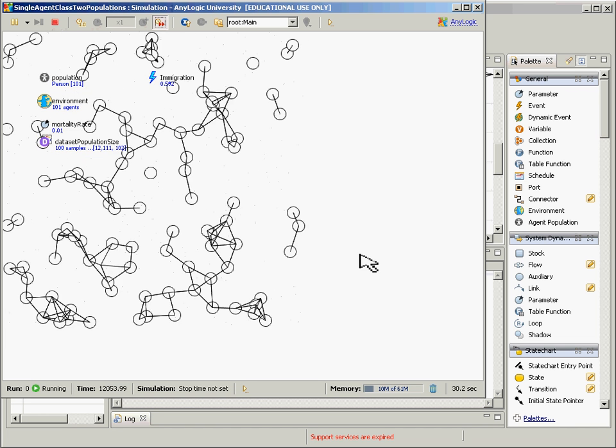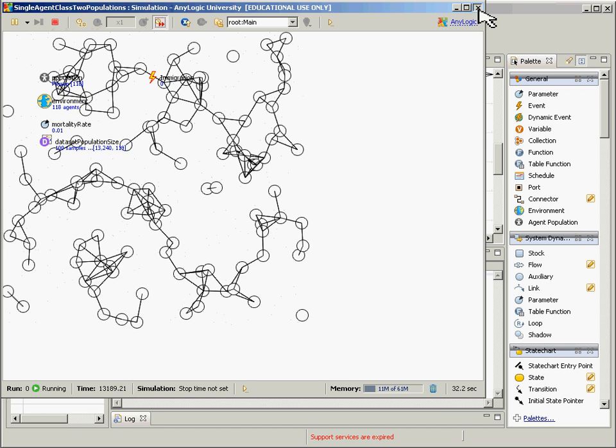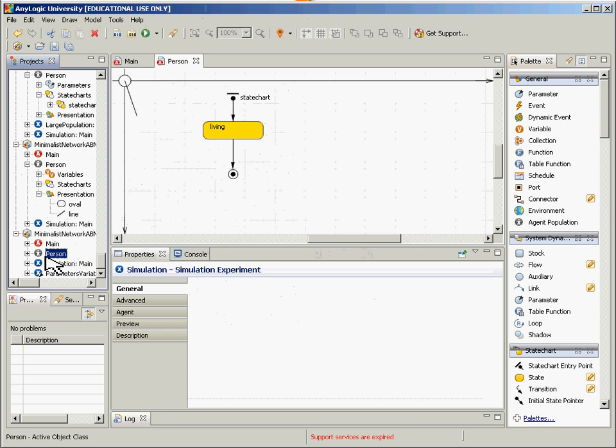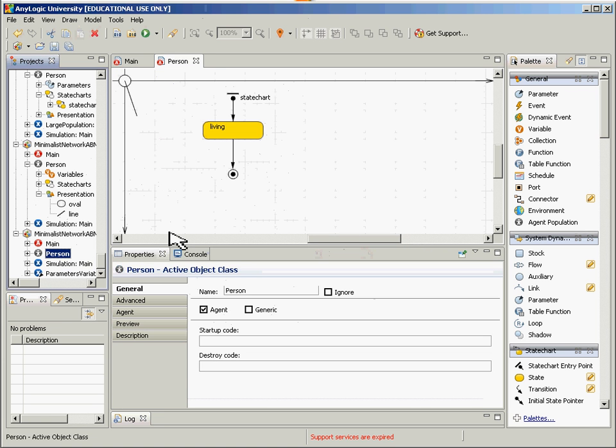Let's introduce a representation of birth. So what I'd like to do is go to person, and we're going to now have a representation of persons where a person can become pregnant, and after 9 months of pregnancy, a baby will be born to the population. So, ladies and gentlemen, help me do this. Tell me what to do.